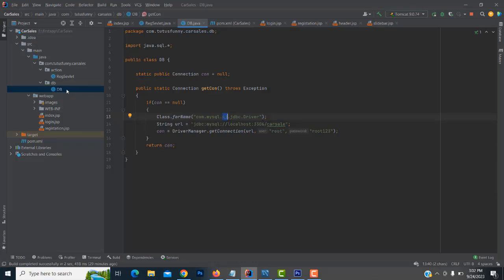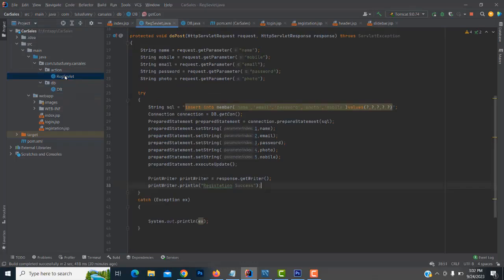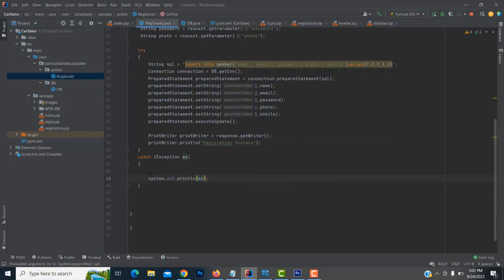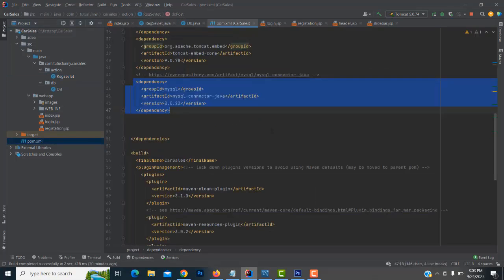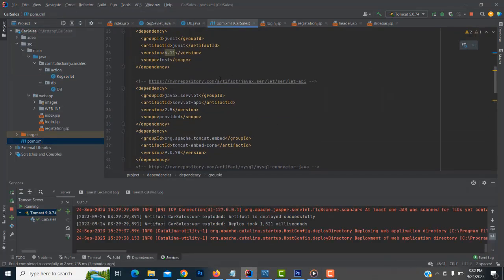So let's do the things, right? If you have any problem, you have to get the error and print it out here, right? So let this class, right? So let's solve this. Now let's go to the pom.xml.